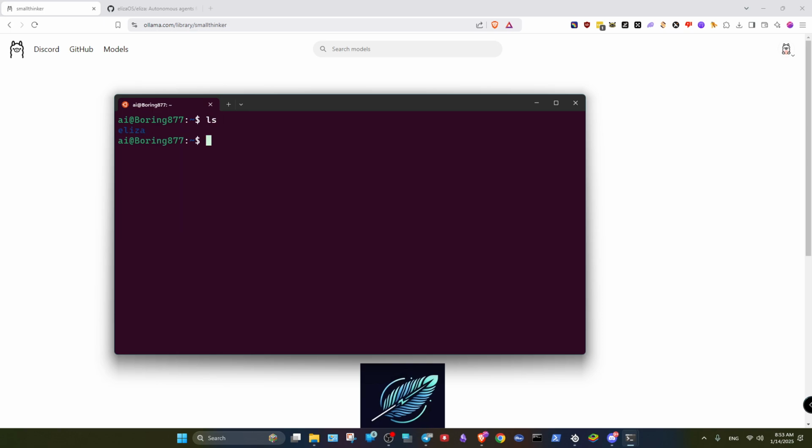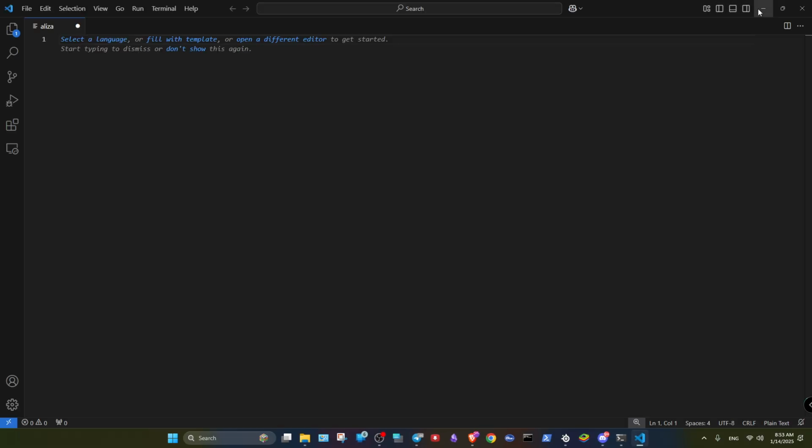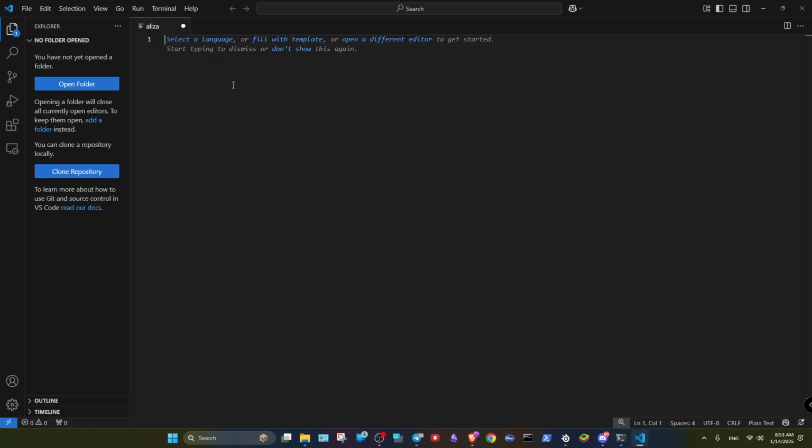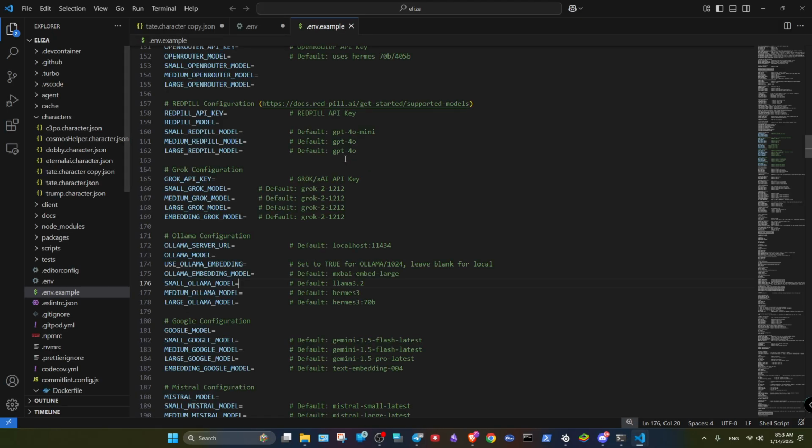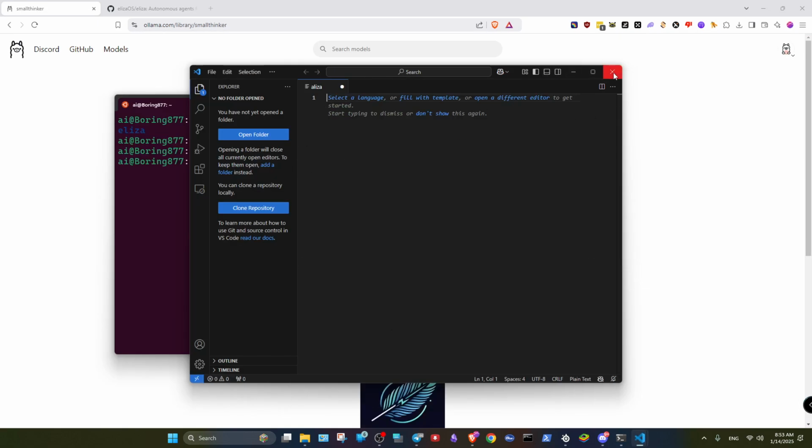Now, once you can see you have Eliza, type code Eliza to open it using VS Code. If you do not have VS Code... Okay, I made a mistake with spelling. Code Eliza. There we go. It opens our Eliza using the Windows subsystem.